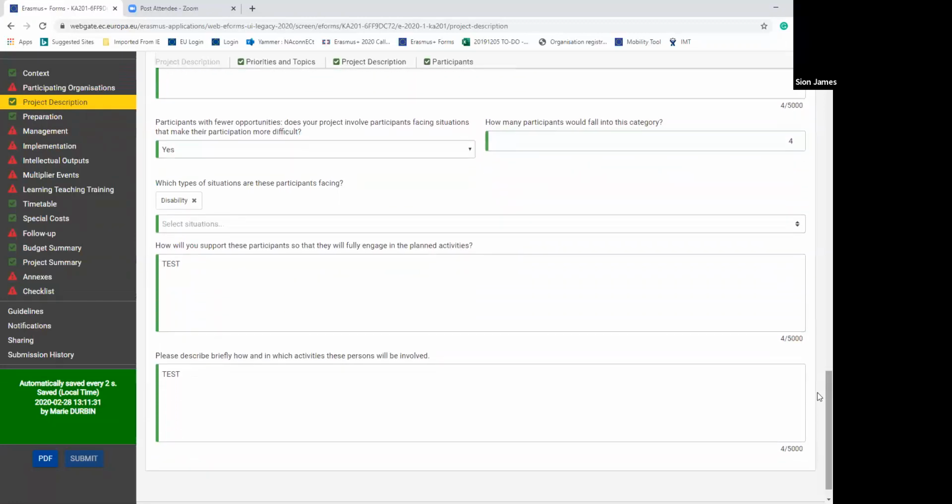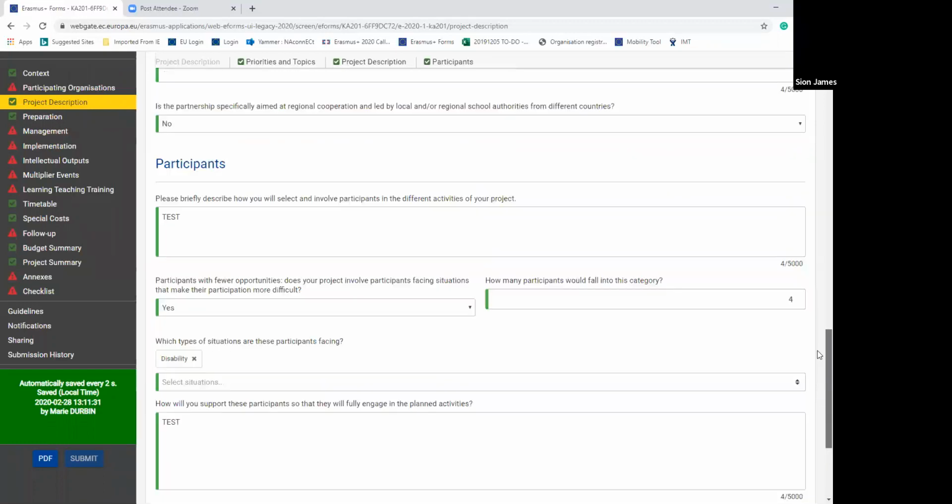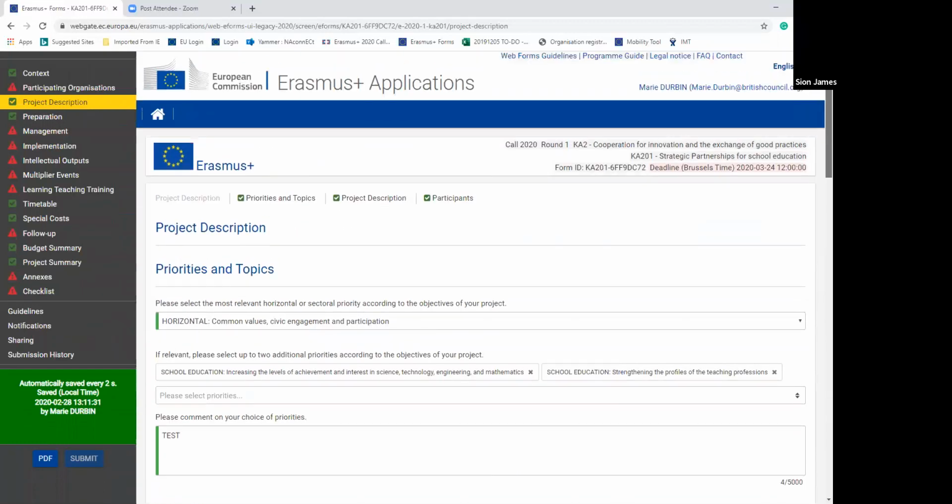So you will need then to enter some text in the narrative box. So what types of situations are these participants facing? How will you support these participants so they will fully engage in the planned activities? Once you've completed this section, you can now go on to preparation.